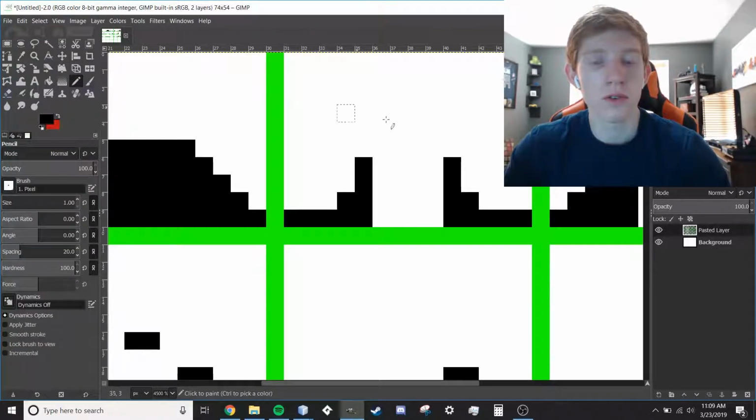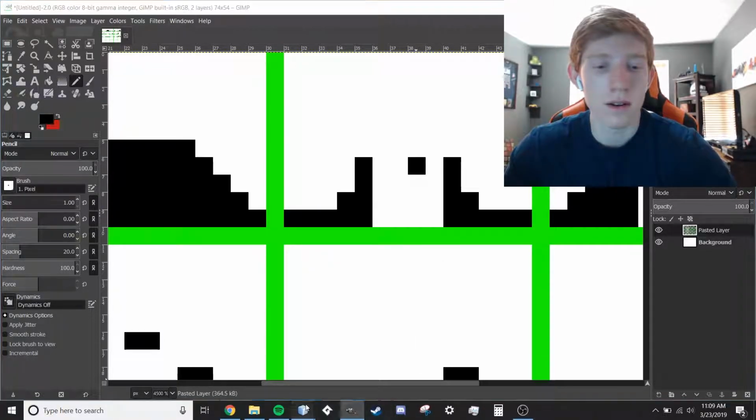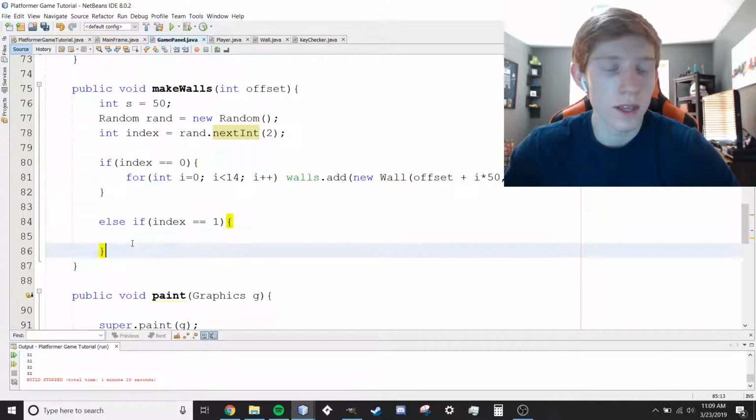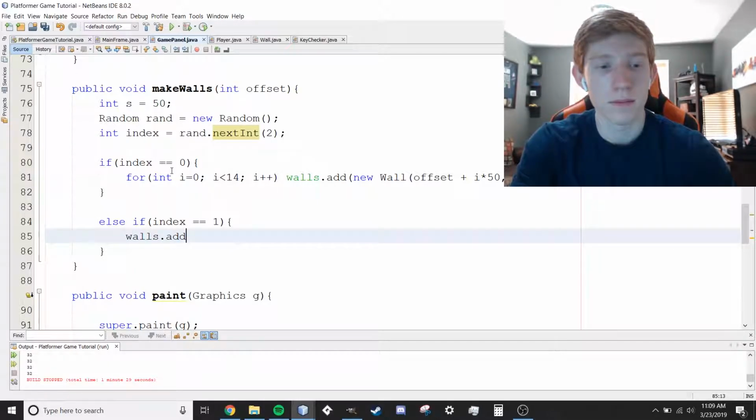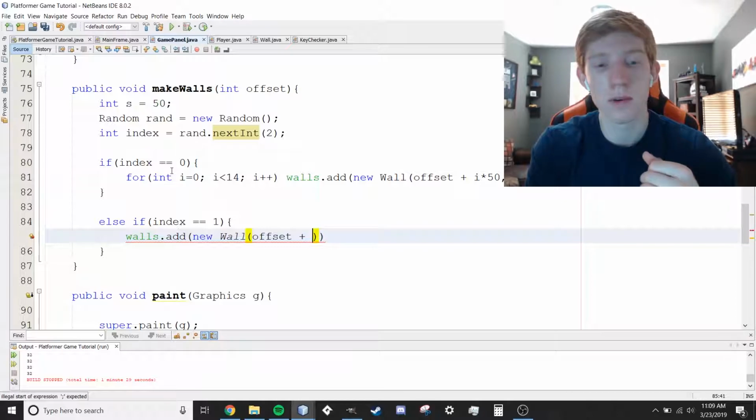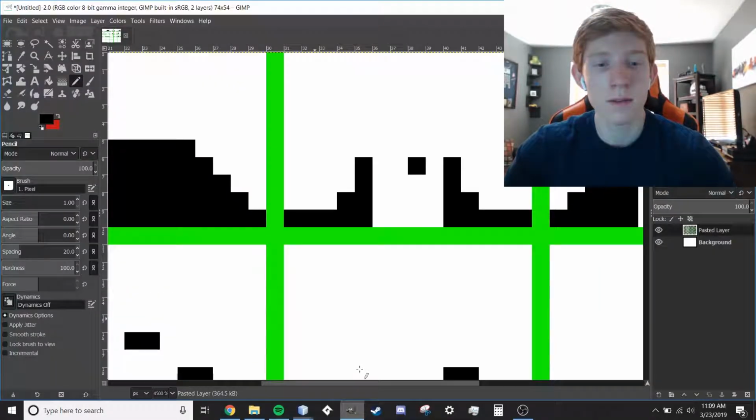So if I want to create a wall right here, then within my method, right over here, within the if index equals blank, we're going to create the wall. So we're going to say walls.add(new Wall(offset plus, and then we're going to put whatever we want for the X position, the Y position, and then SS. So the X position would be however many pixels it is away from here.